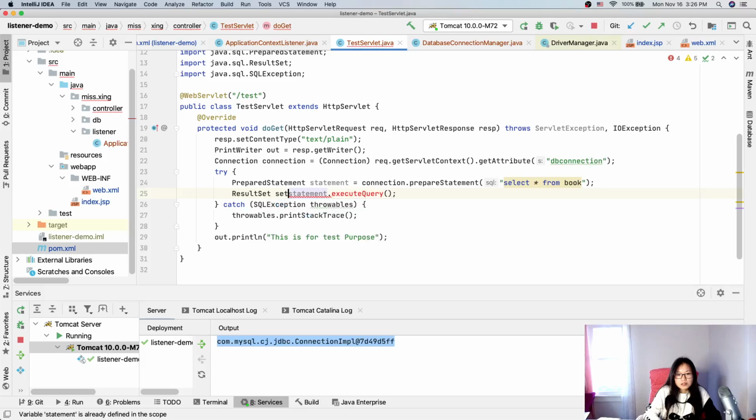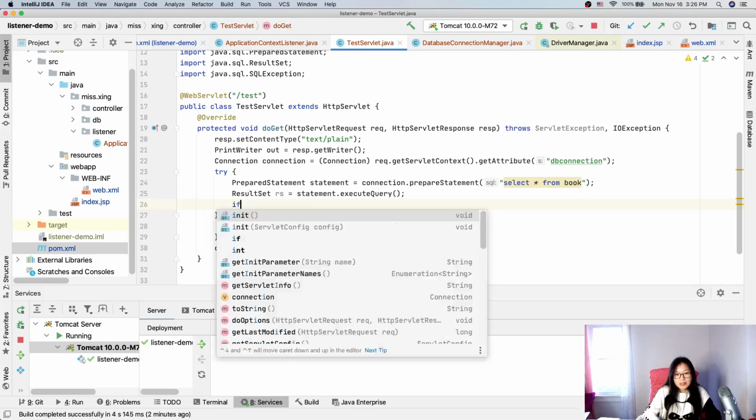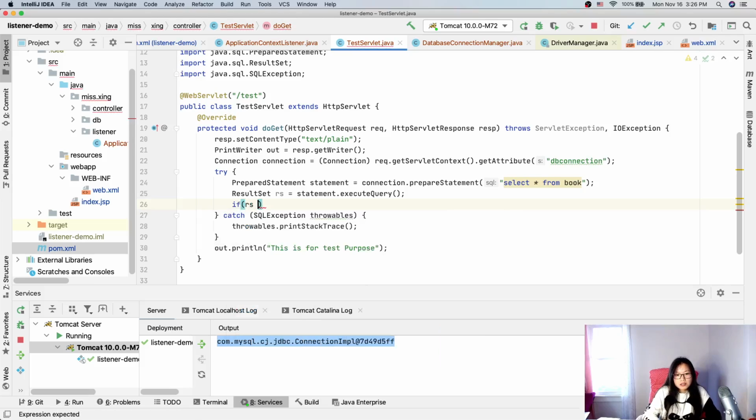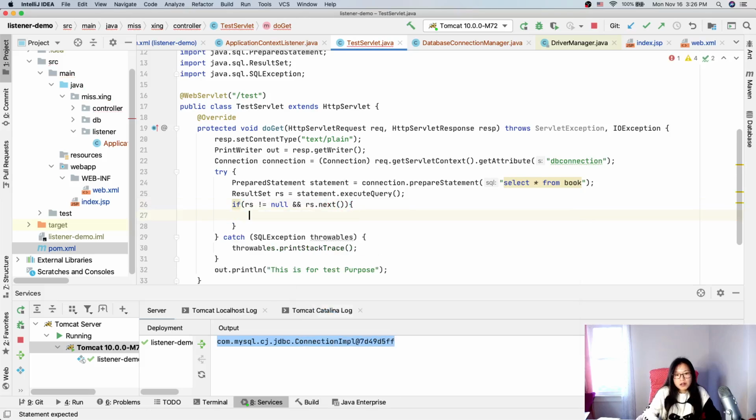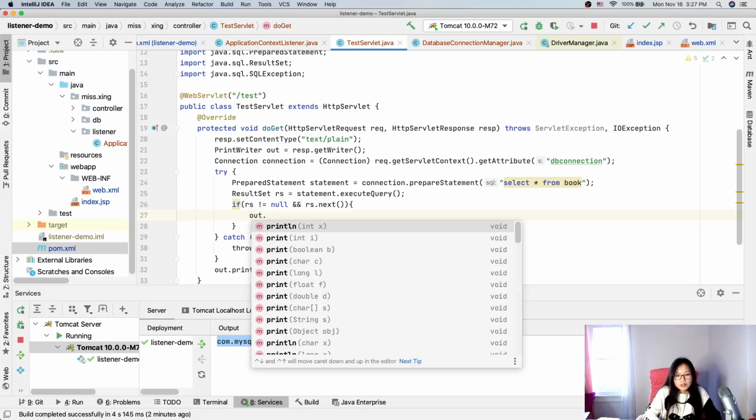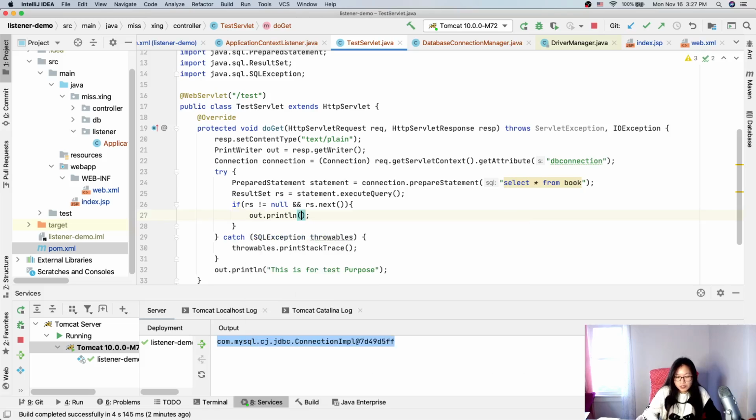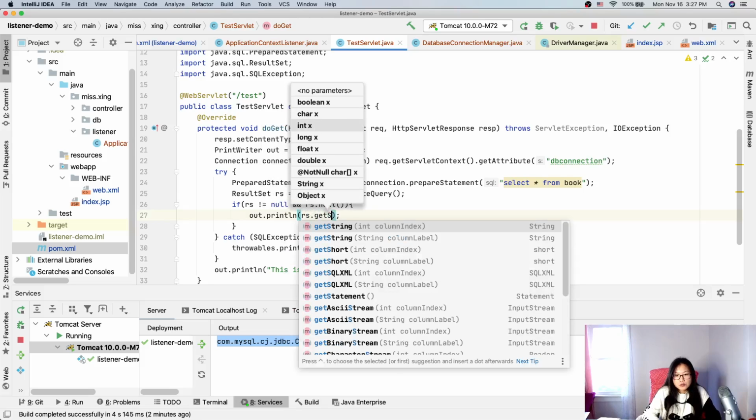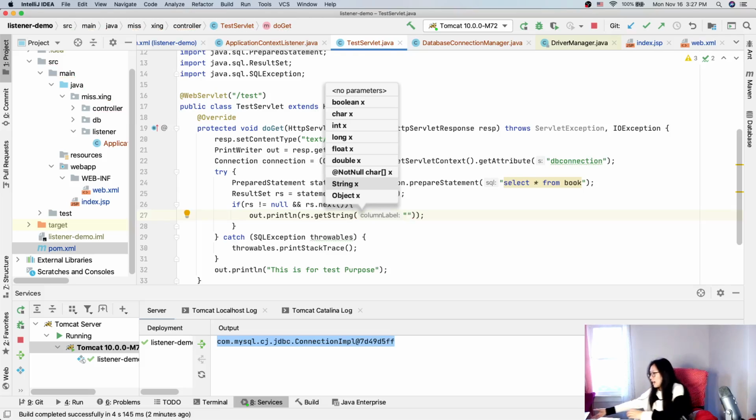Okay, set the result set equal to this one, and if the result set is not null and rs has a next, then we will do system out, let's use out. Out dot println, which is the book, rs dot getString. Let me take a look.